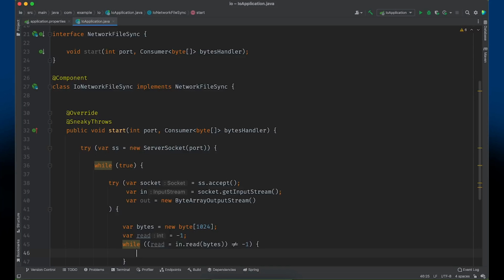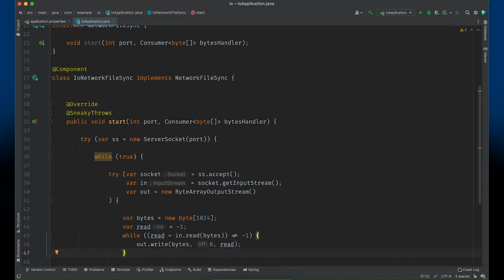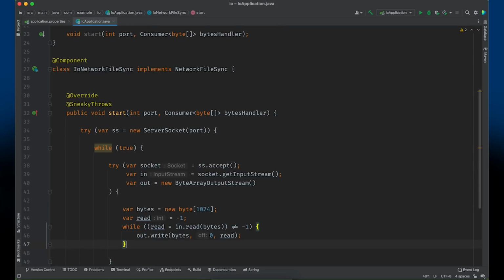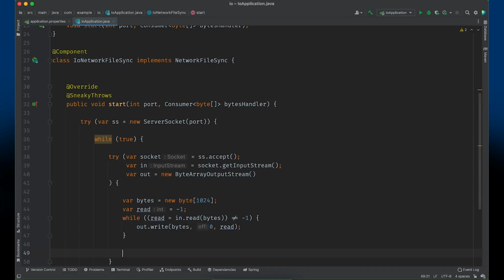Okay, and with that value, that number, we can then write out the data. So we'll say out.write this array starting from 0 up until read, and read is some number less than 1024 in this case, because our array length is 1024, and some number greater than 0, presumably. And we're going to keep going until we reach the end of the stream, which is denoted by -1, and then we're just going to accept everything and write it out to the consumer.